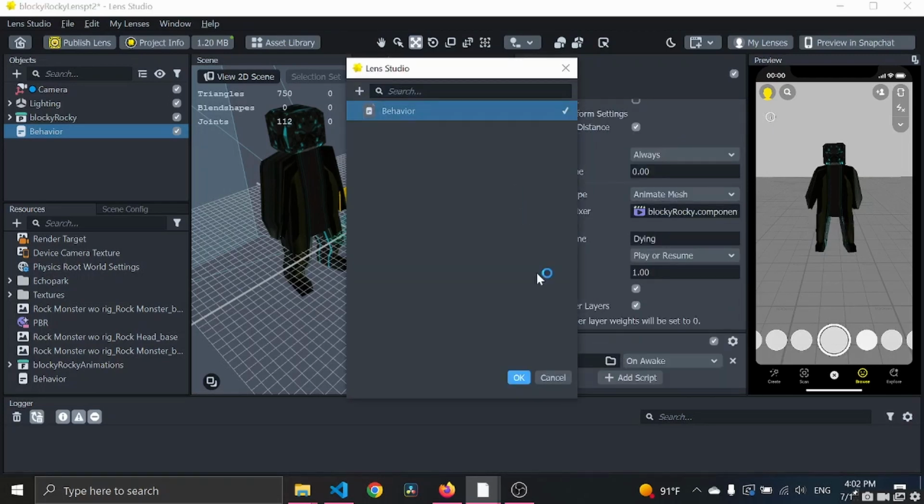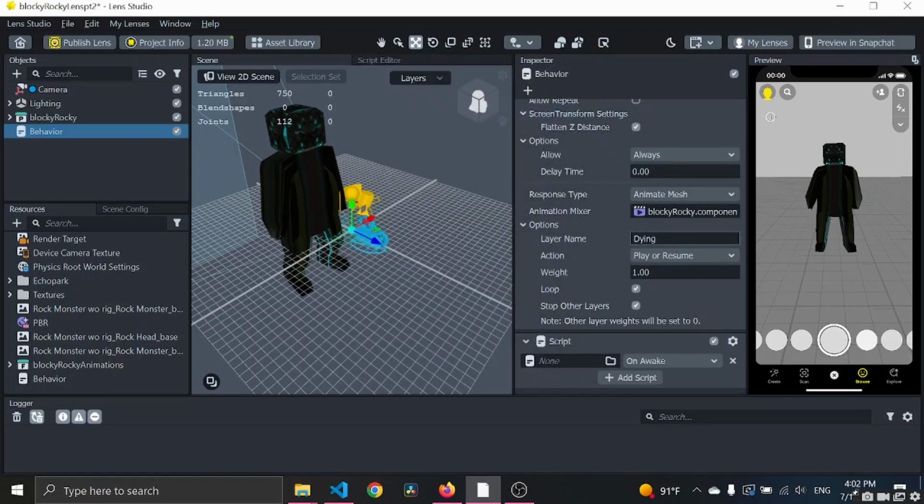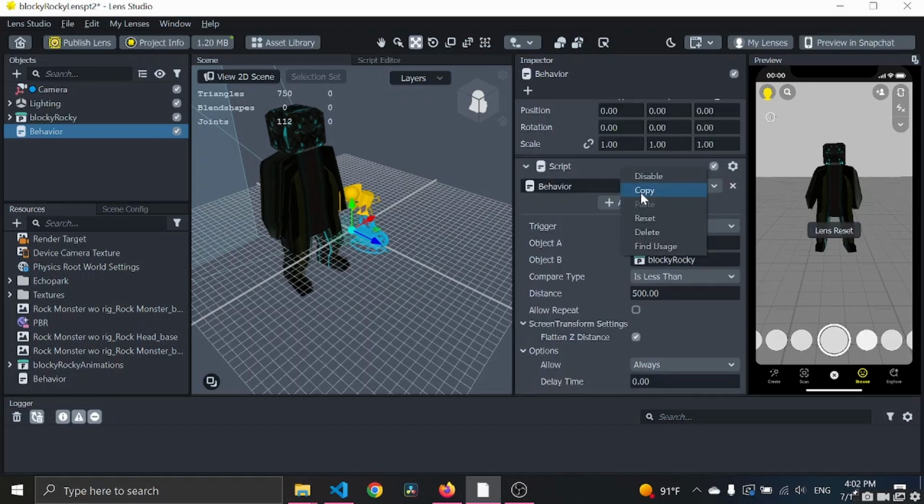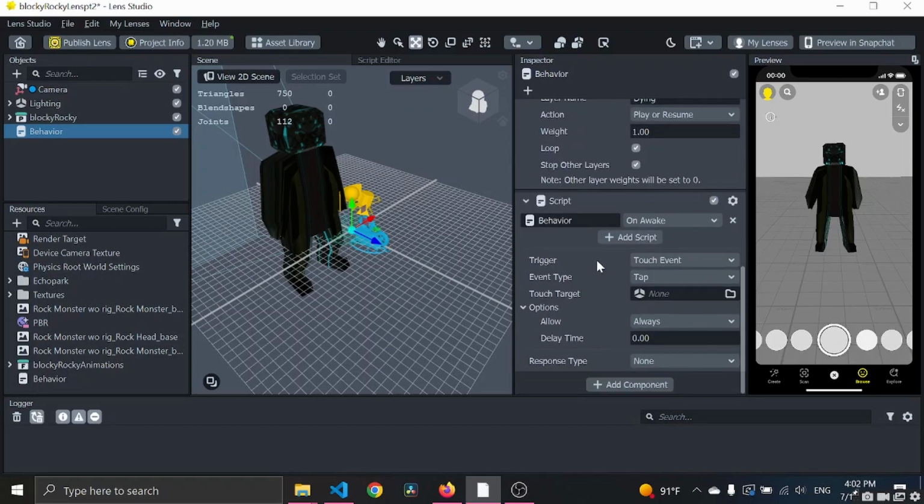All right, so for a second animation, we need to add another script component and choose the behavior script. Super simple. Actually, what you can do as well, you can always right click, copy and paste. Then you don't have to remake the components each time.